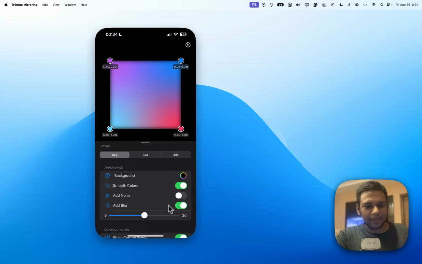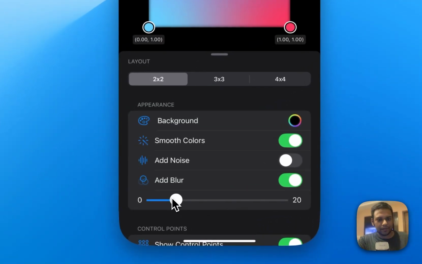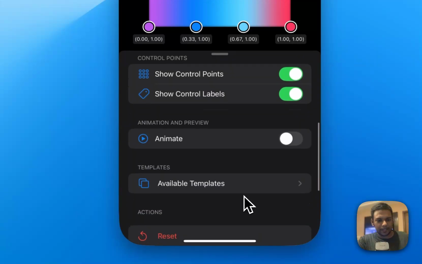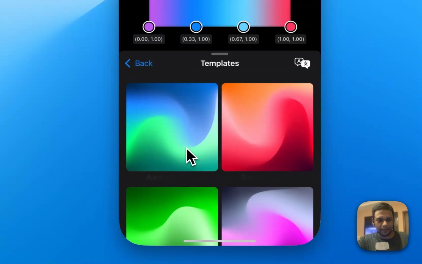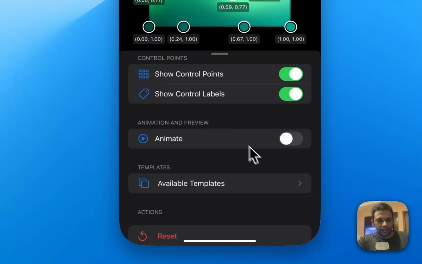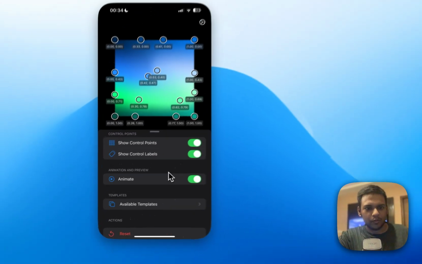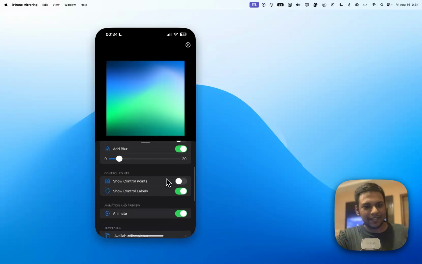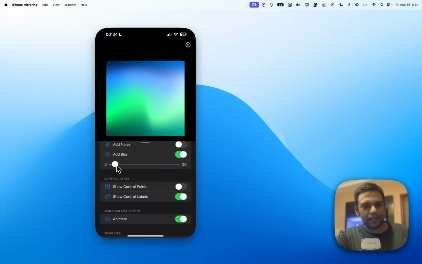So when I animate it now, let's take the blur a bit to 10, and let's use it for a 4x4 grid, and then we'll use one of the available templates. We use Aurora Borealis and then try to animate it. We see we are getting a much more subtle animation compared to what we had earlier.